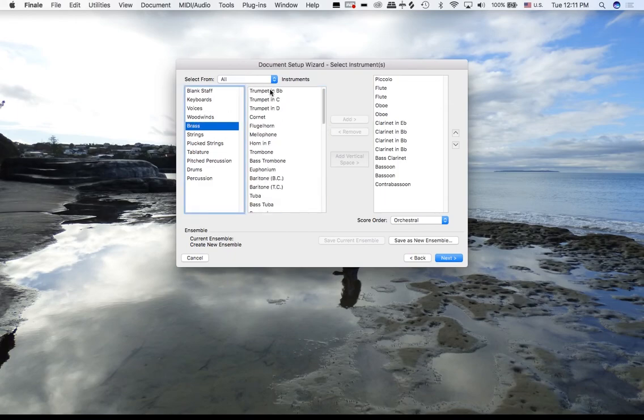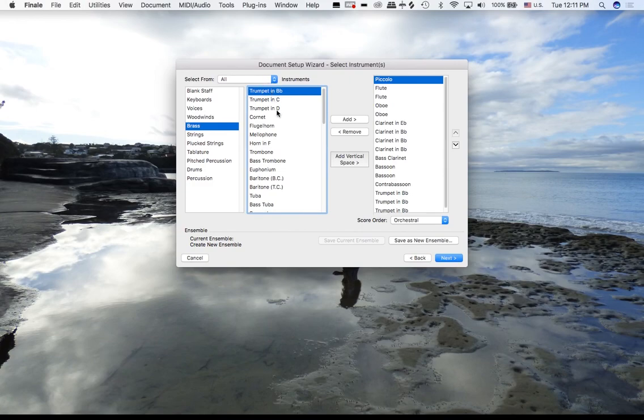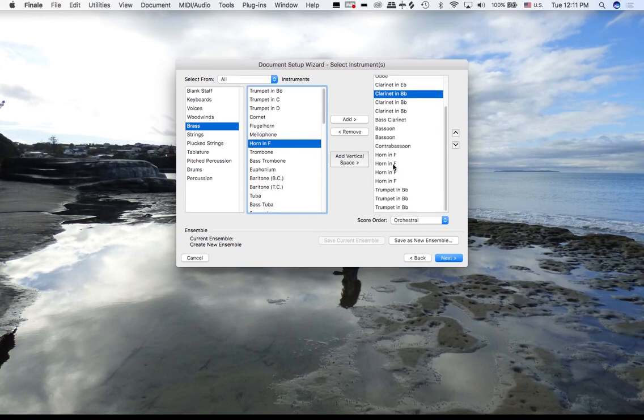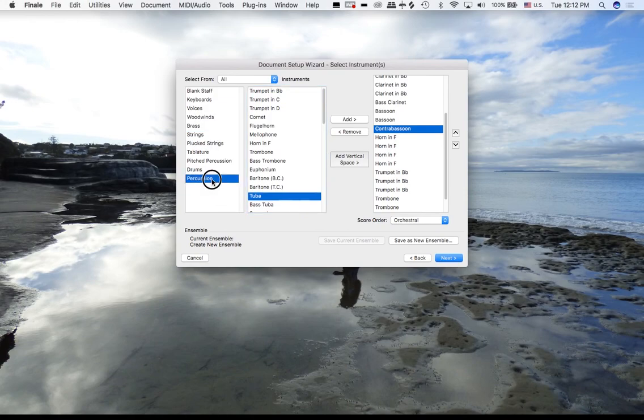Then I'm going to add 3 trumpets and 4 French horns or horn and Fs. And sometimes Finale will automatically put the horn and Fs above the trumpets. I'm going to change that a little bit later, but for now I'll let it go. Trombone 1, trombone 2, these are our tenor trombones, bass trombone, tuba, and then I'll add a couple of percussionists.